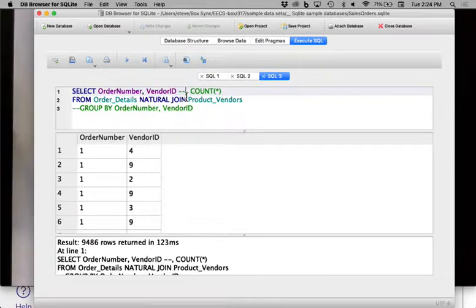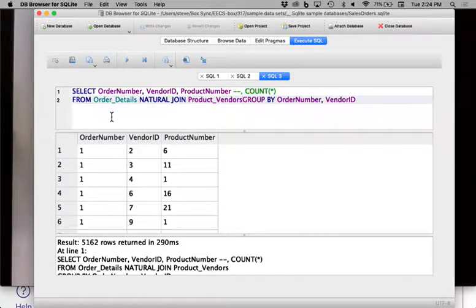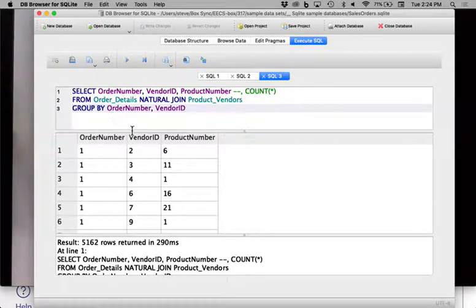First, I had this. So the green stuff is commented out. That's what the dashes are. First I had the actual product numbers; for every order and vendor, I listed the products available from that vendor. And there are like 9,486 rows printed out. When I add the group by, it reduces it to about half that number, and it doesn't allow order number and vendor ID to repeat. Instead, it combines all the rows that have the same order and vendor. So those are cases where you have the same order, same vendor, but many different products available from that vendor.